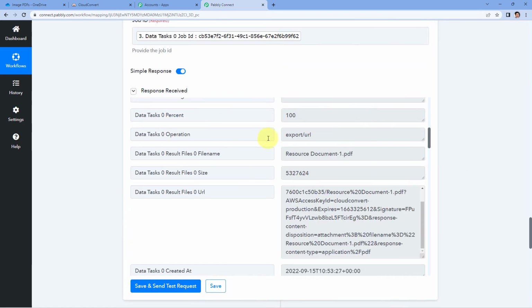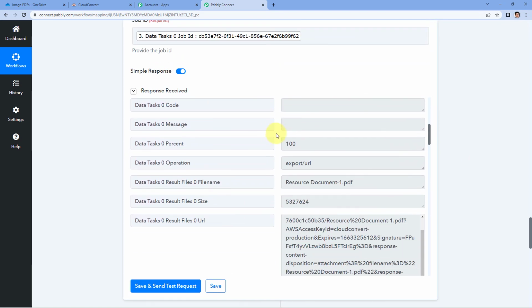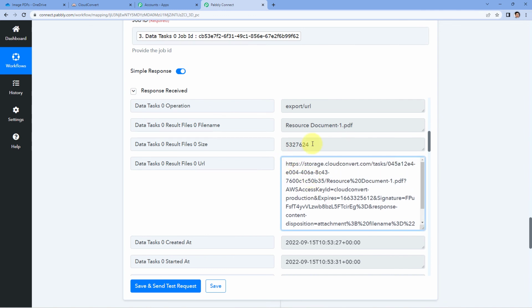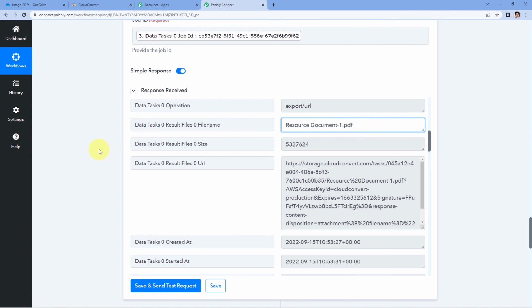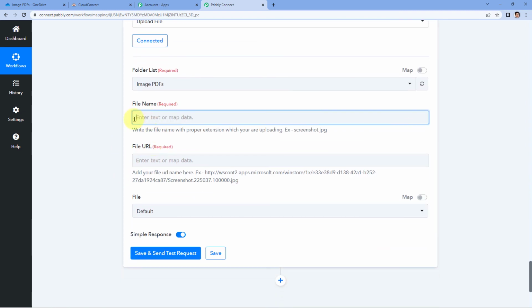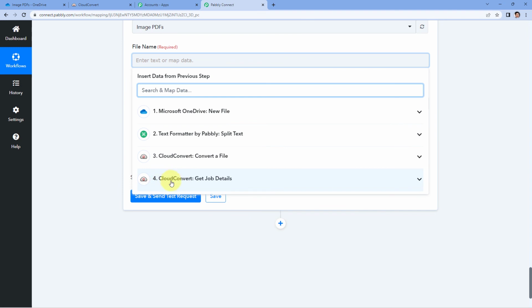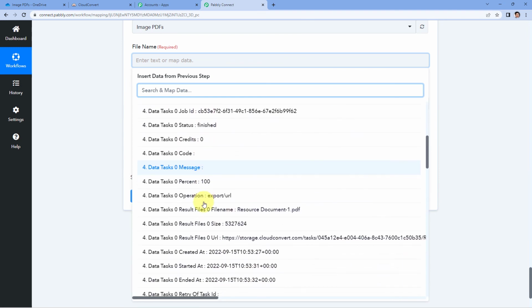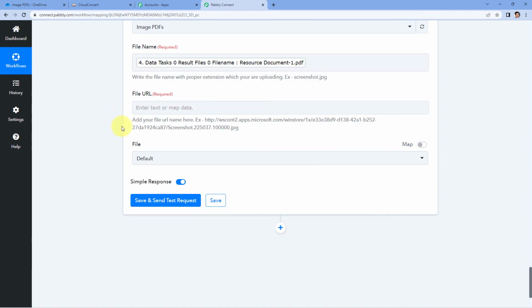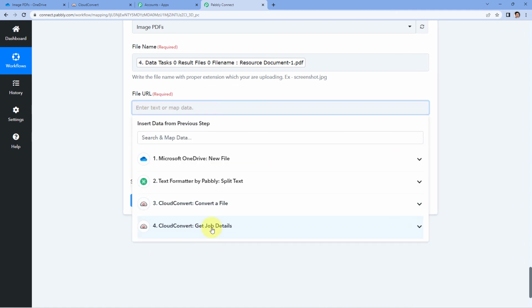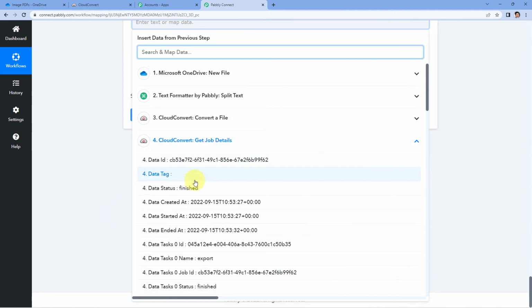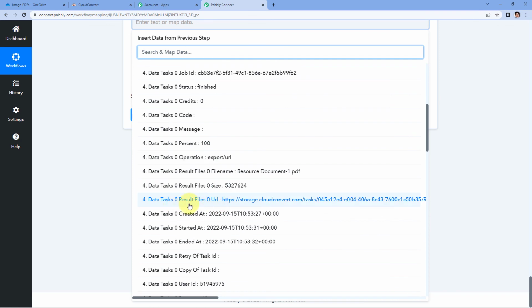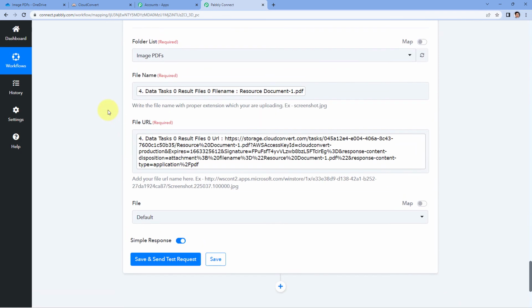So here up in the step of CloudConvert get job details, we have received the URL of the file and also the name of the file. So we will be mapping the name of the file from here over here in this file name. Just click on this field, and from the drop down below, from the responses which you have received from CloudConvert get job details, select the response of file name and map it. And after that, it is asking us for the file URL. So here in the drop down, just click here, and as you all can guess, from this get job details step, we have to map the URL of the file. So in this way, we have mapped it.